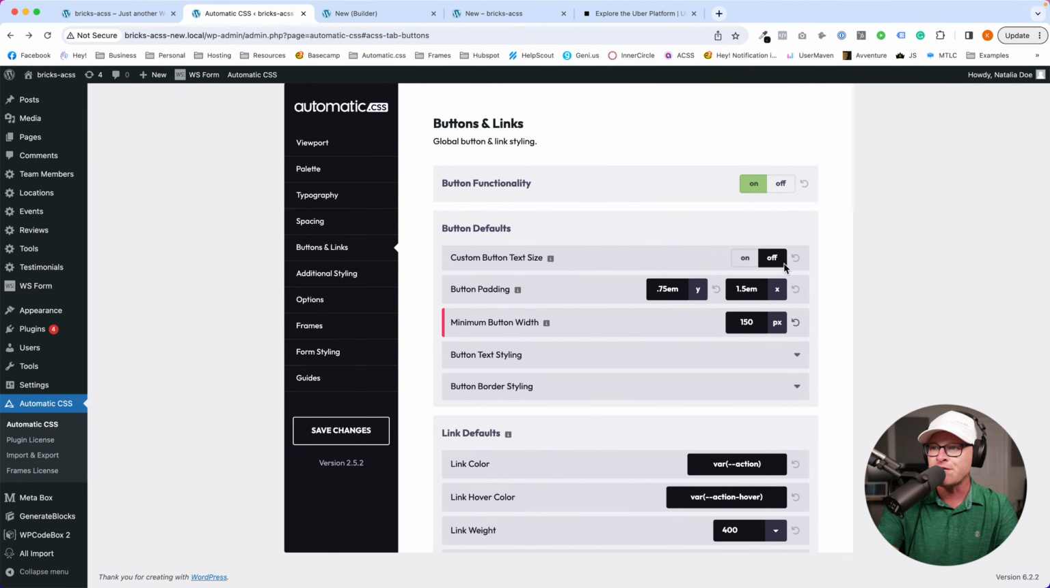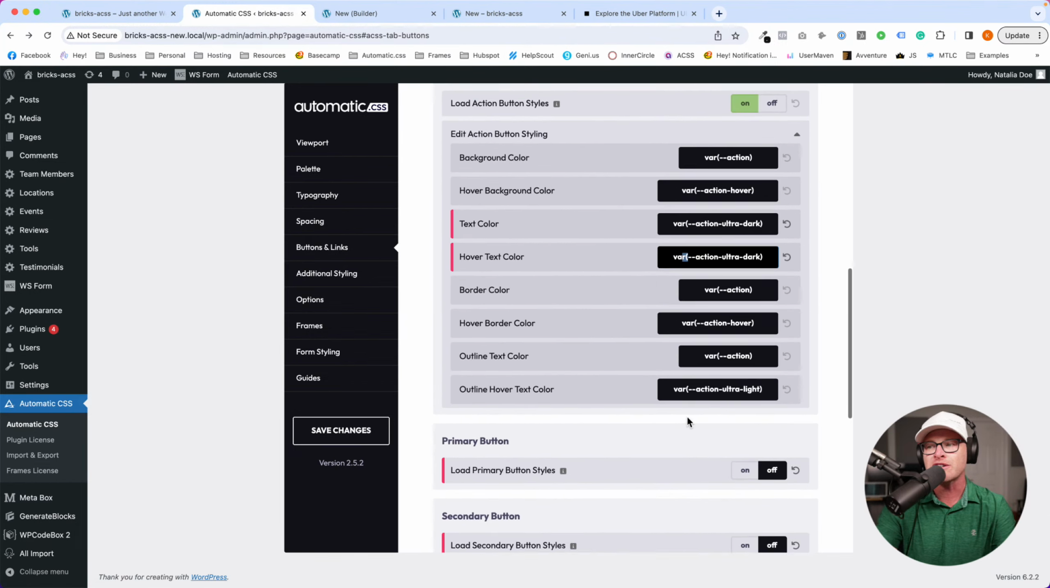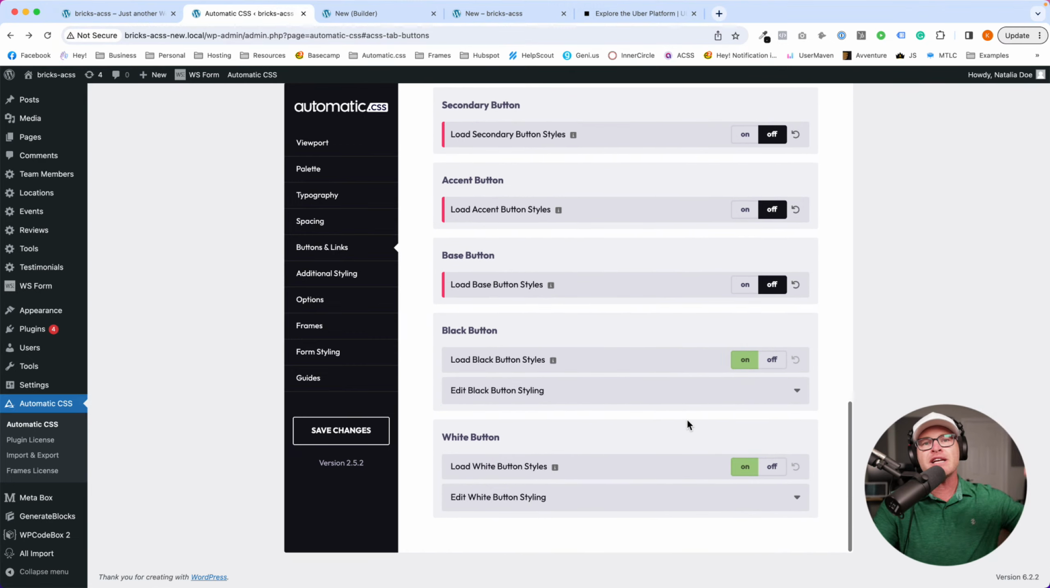Here's all your global defaults for buttons. You got your button padding, your minimum button width. And what this ensures, guys, is that let's say you need an action button, an outline version of your action button, a black button, a white button, and outline versions of both of those buttons.